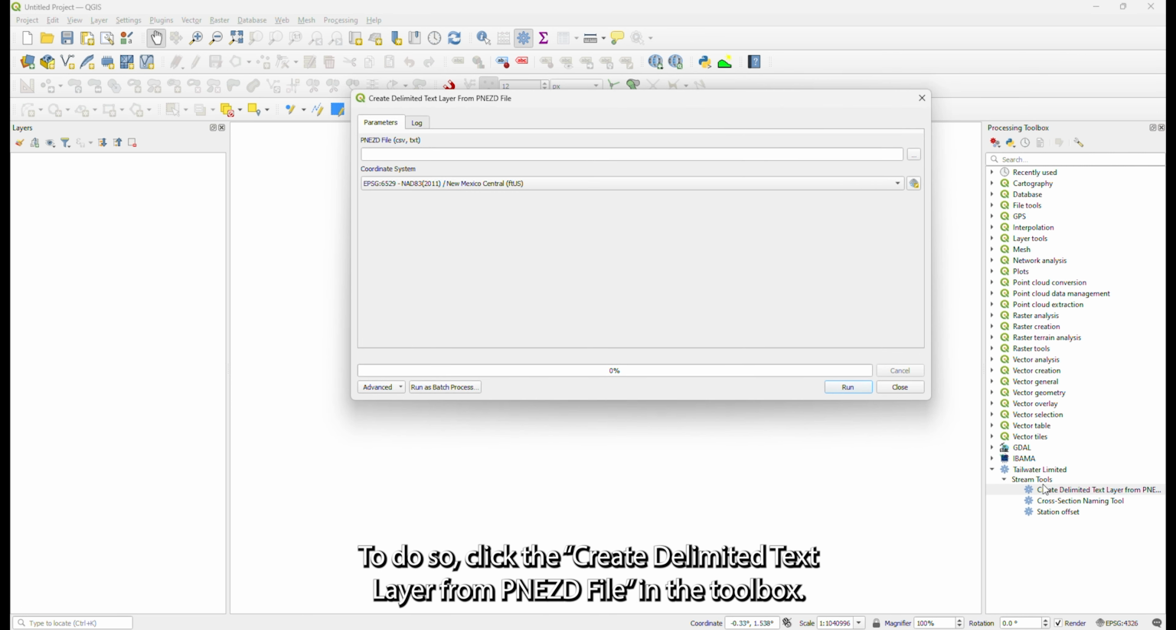From the pop-up, click the ellipsis and navigate to the text file. Select the file and click Open. Ensure that the coordinate system is set correctly in this pop-up and in your map. Once you are finished, click Run. Now you can click Close to close the tool.